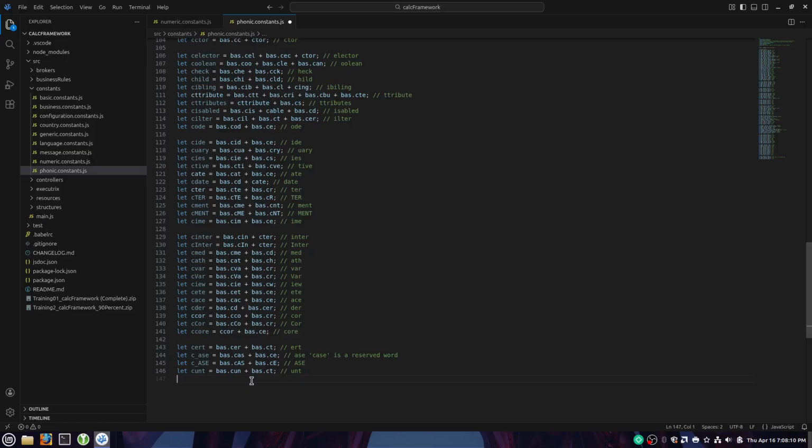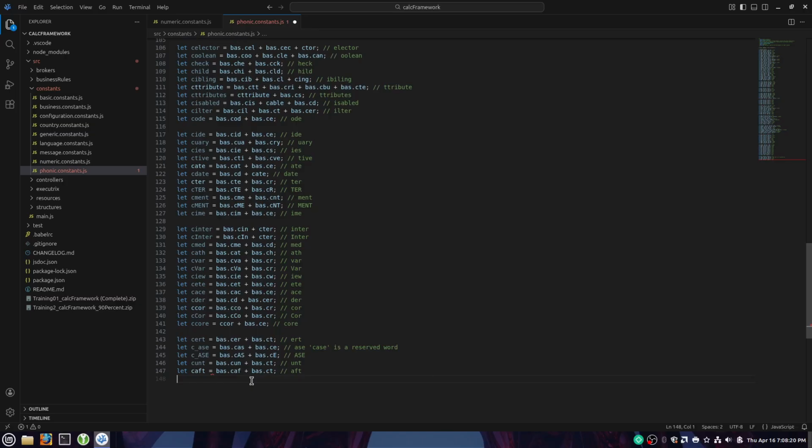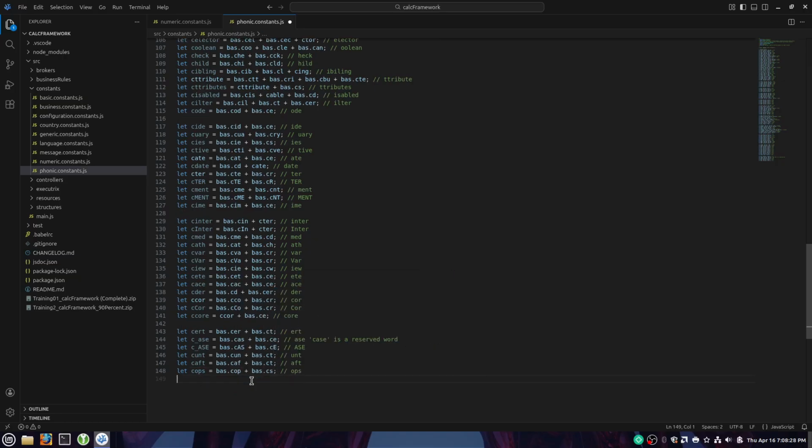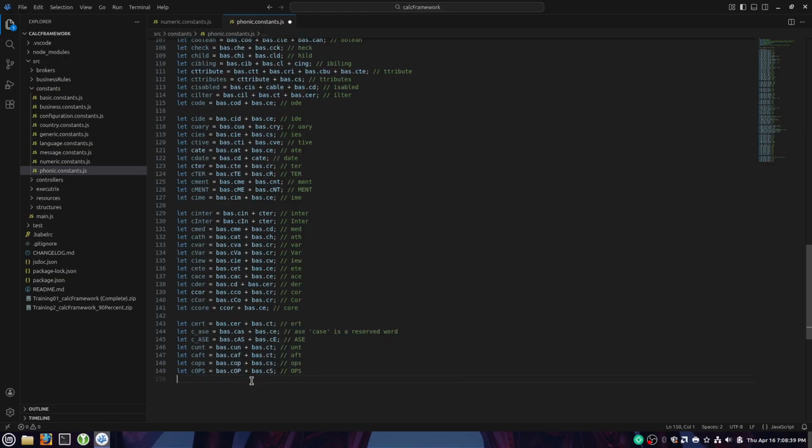Okay. It's a constant. It just has a C prefix. That's all it is. Let CAFT equal BAS.CAF plus BAS.CTAFT. Let COPS equal BAS.COP plus BAS.CSOPS. Let COPS, all uppercase, we have to do that, BAS.COP uppercase plus BAS.C uppercase OPS uppercase.